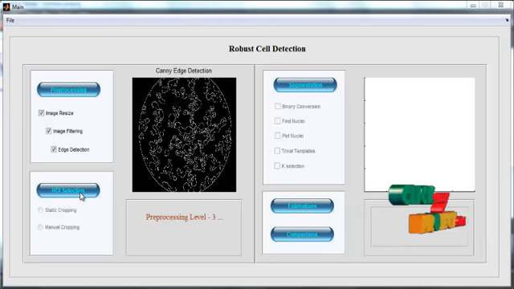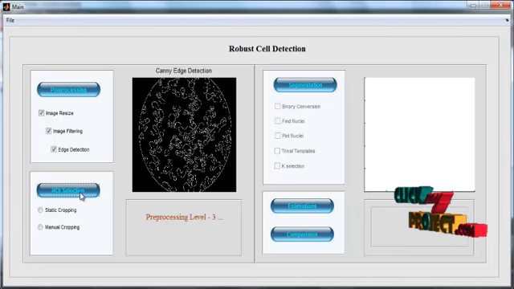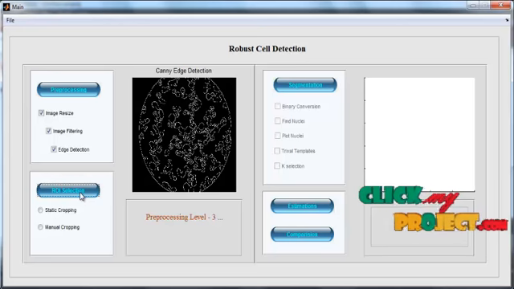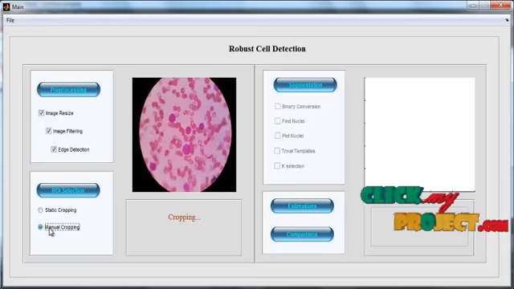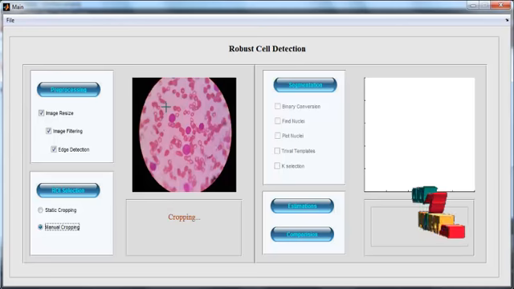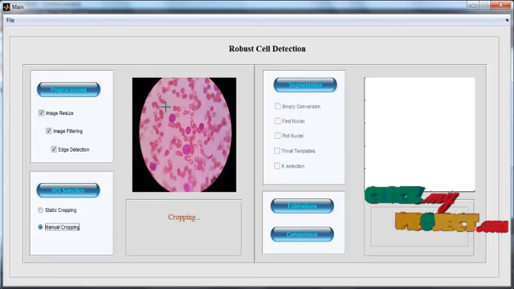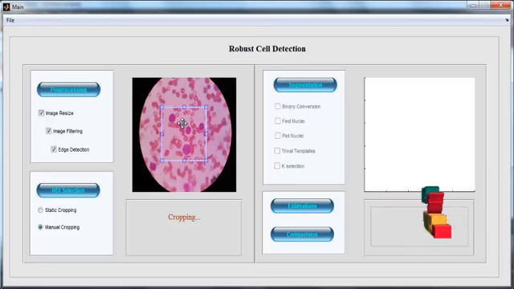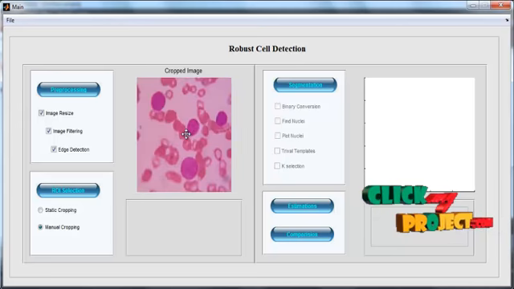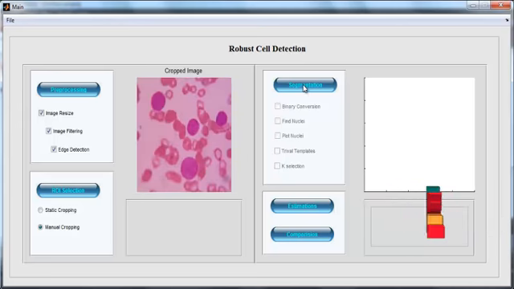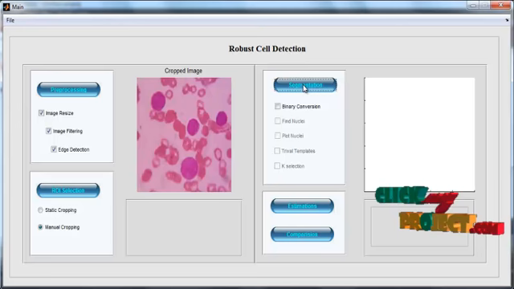Now click the button region of interest selection. After clicking it, the two radio buttons will be enabled. Click the manual cropping button. After clicking the button manual cropping, the cursor changes to a plus symbol. Select the required region in the image and click inside the image. Then click the button segmentation.